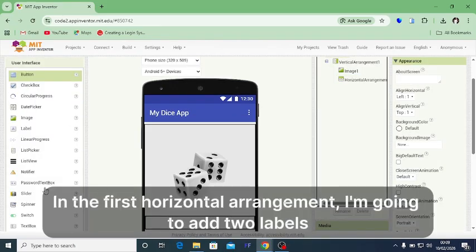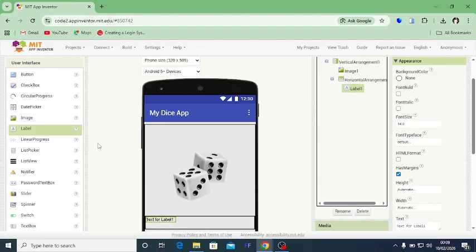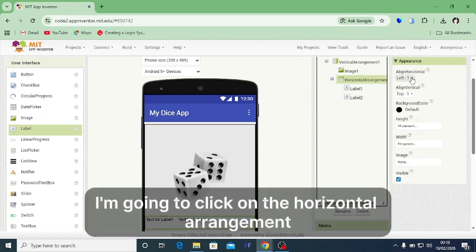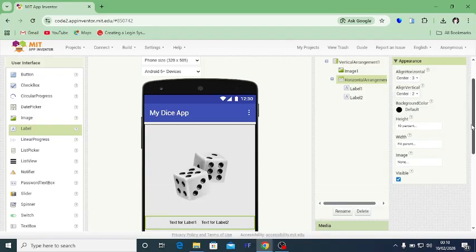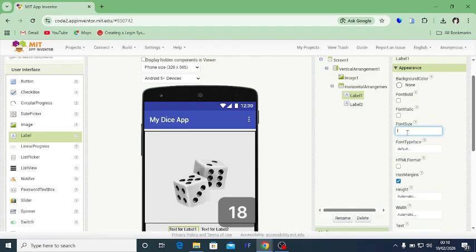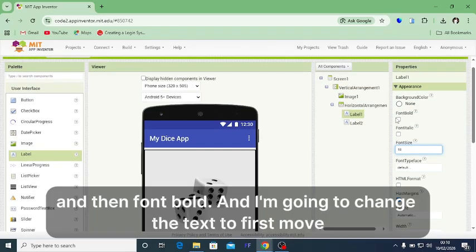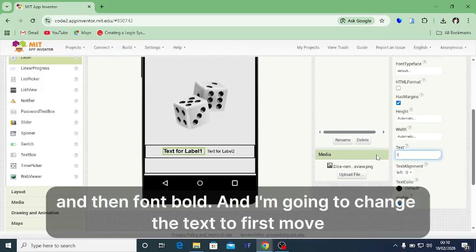In the first horizontal arrangement, I'm going to add two labels. I'm going to click on the horizontal arrangement, set the properties align horizontal center, align vertical center. Okay, so I'm going to set the font size to 18, and then font bold. Then I'm going to change the text to first move.